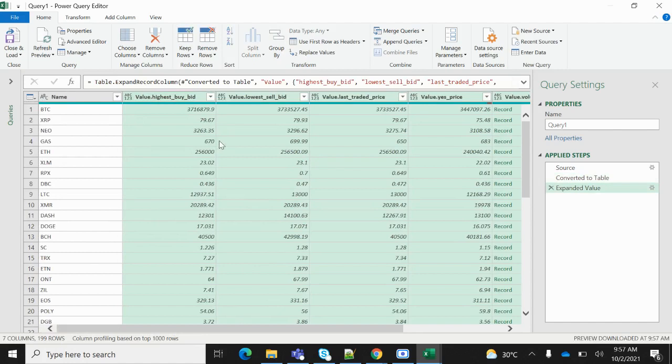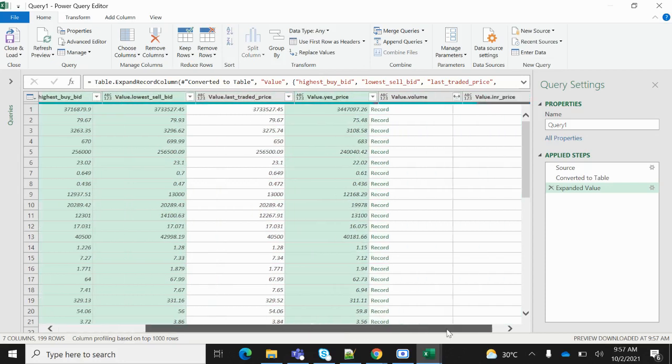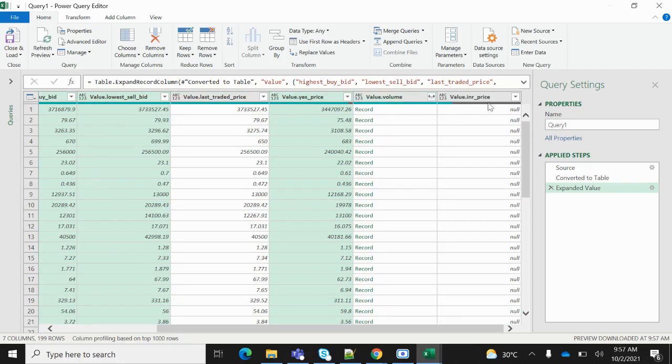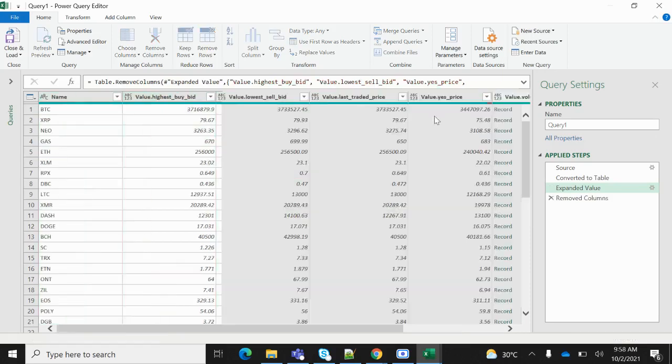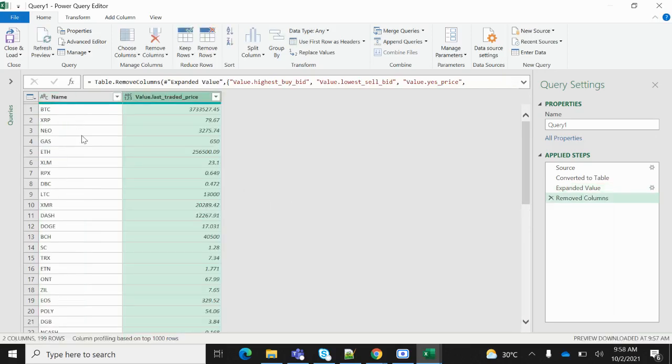I don't need several columns here, so I'll go ahead and delete. I don't need buy, sell. I need the last traded price, so I'll keep it there. I can remove all of the others. I'll just right click and delete. That's it. Now I have my prices and the values.